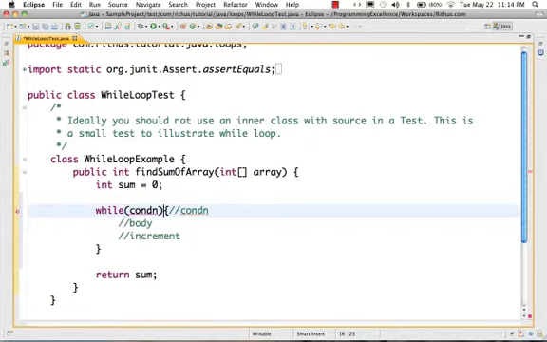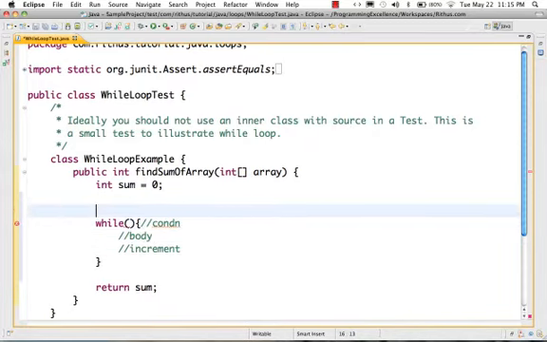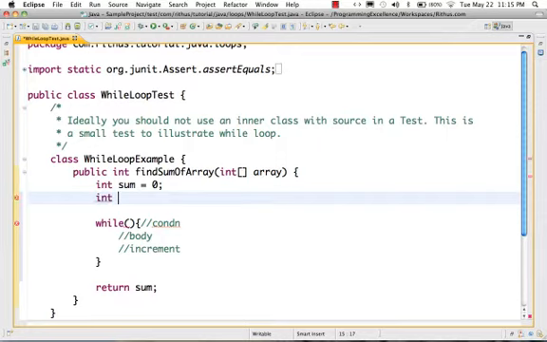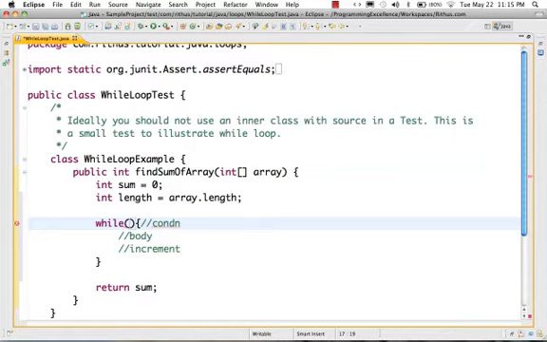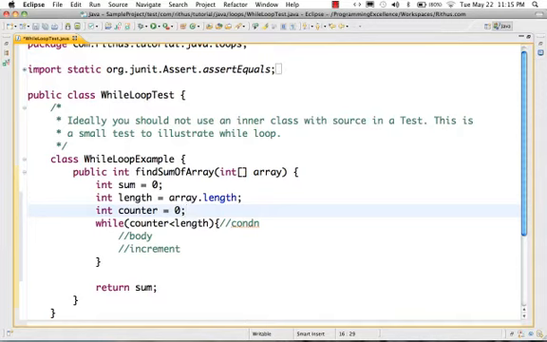So let's now try and implement this particular thing. What we want to do is start from 0 and loop until the number of elements in the array. So I will create a temporary variable for array.length. I want a temporary variable also, I'll call that a counter, and I'll initialize that to 0. So while counter is less than length, while the counter starting from 0 is less than length, and this is where I do the increment. So counter plus plus is the increment.